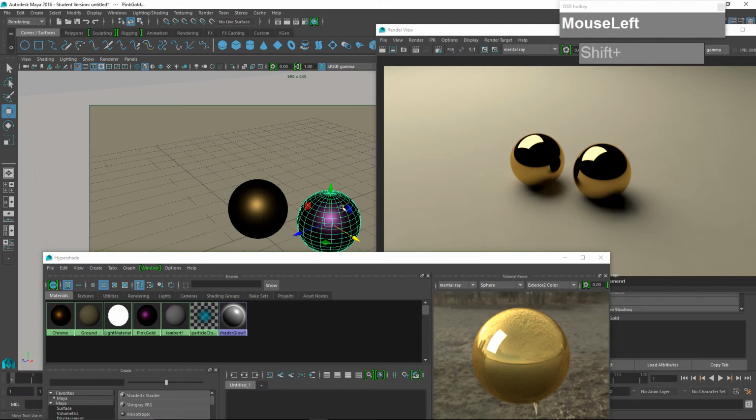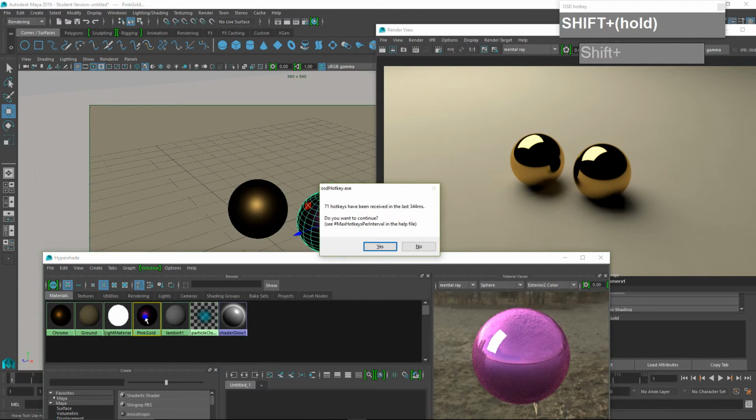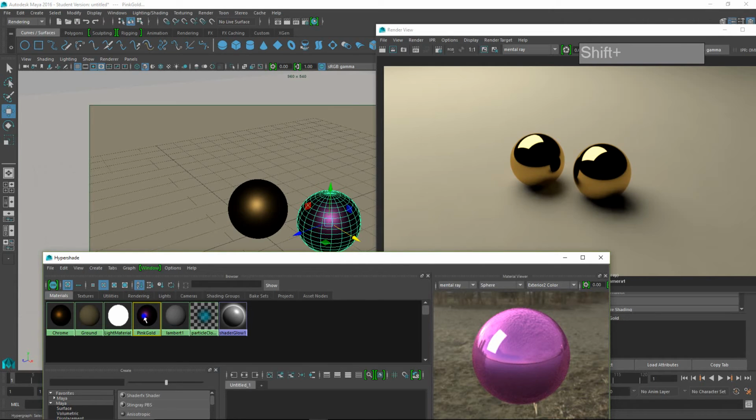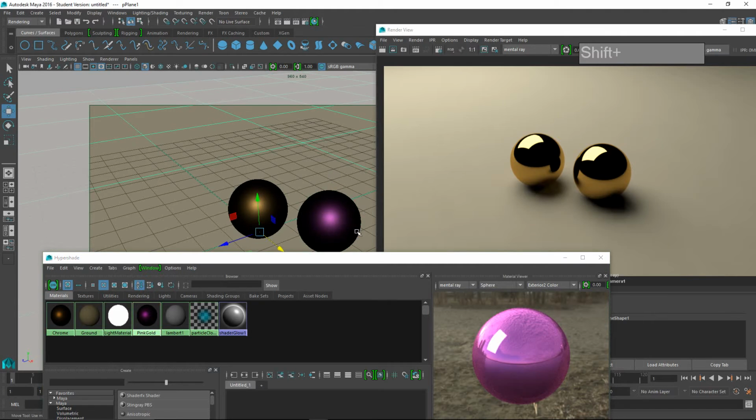So if hovering over the material doesn't work, you need to select the object that you want to assign a material to, holding down the shift and select the material that you want to assign, then right mouse click on the marking menus and then assign material to selection. Okay, so now you can see from the preview here, the sphere is now pink. So I expect that if I render it again, it's going to be pink.